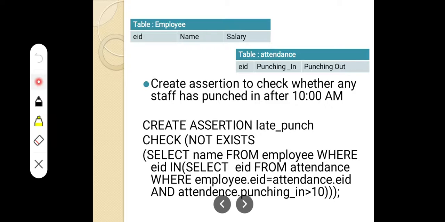Okay, so if there is anyone like that, the administrator will get the message that the assertion is violated and these many employees have punched after 10. Okay, so this is called assertion. This is the concept of assertion. In university they may sometimes ask you to write the concept of assertion by specifying an example, or they will ask questions to write the query based on assertion. It can be asked in two ways. Okay, so this is the concept of assertion.